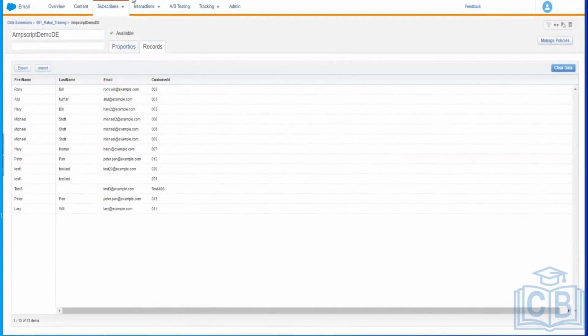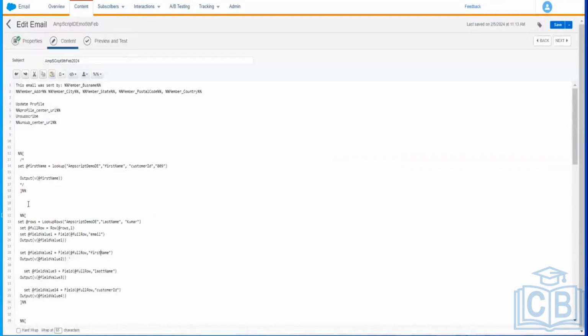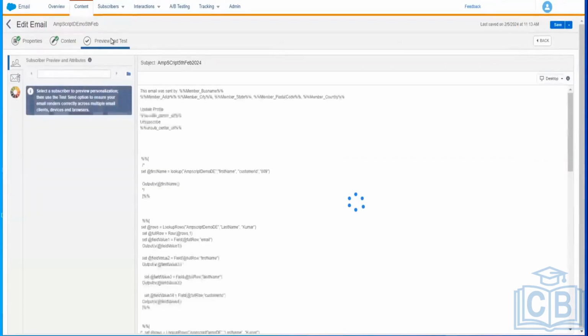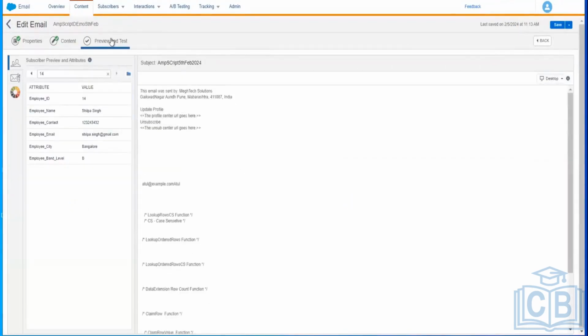Now we have added first name, email, first name, last name, customer ID and field value. Now go to preview. Email ID is printing here.